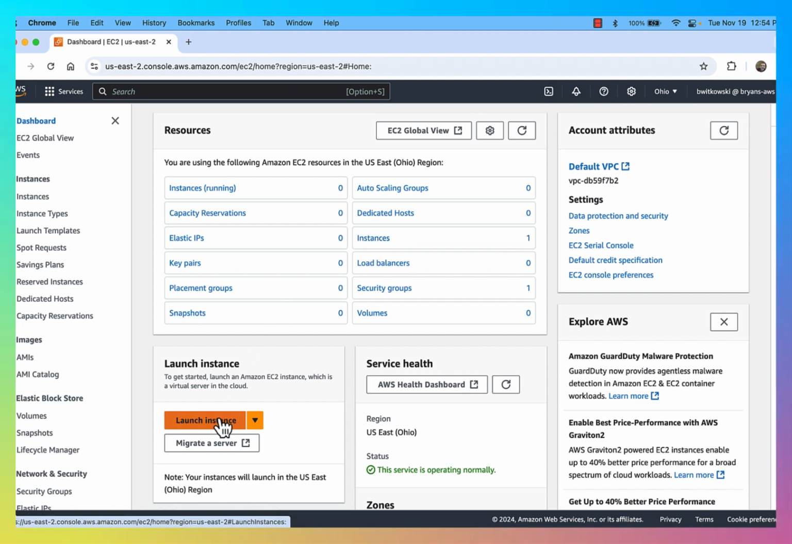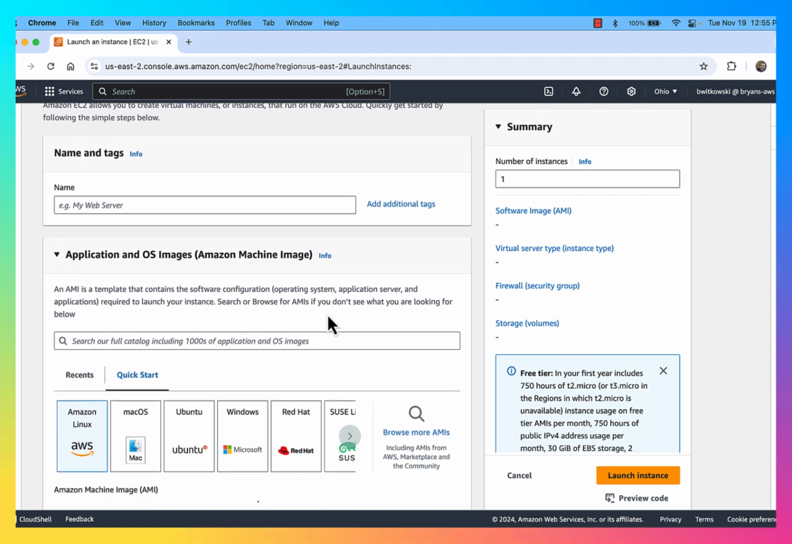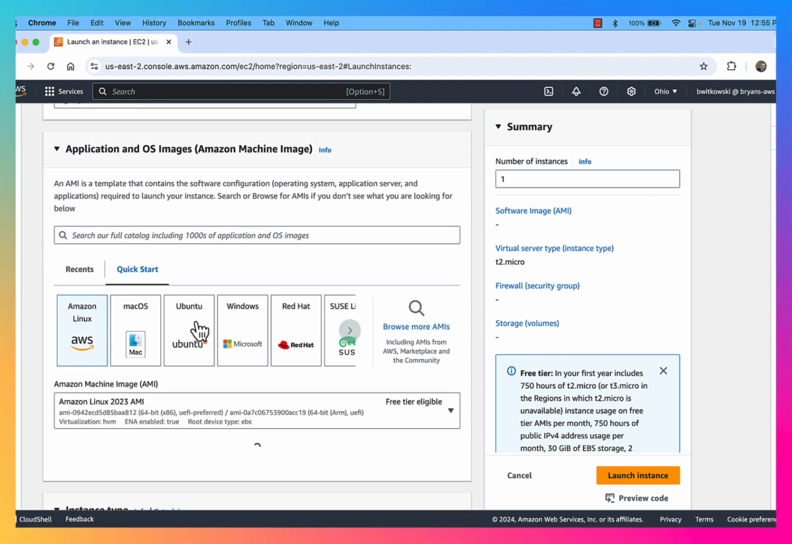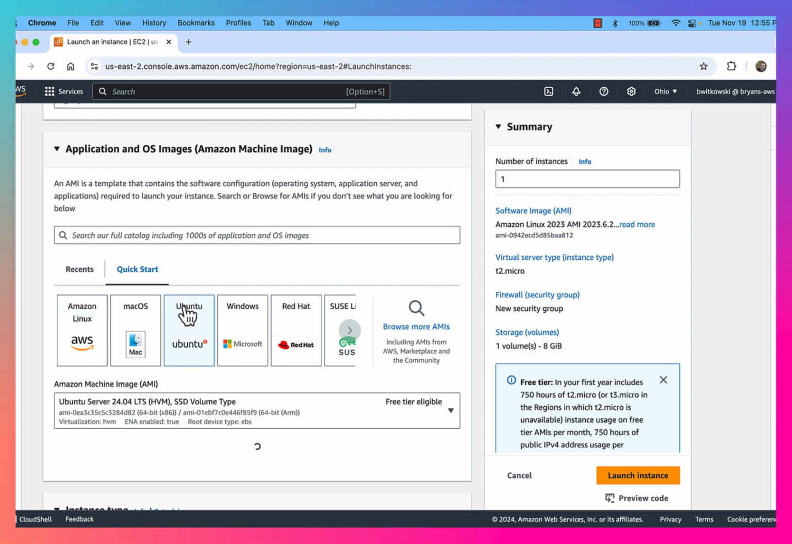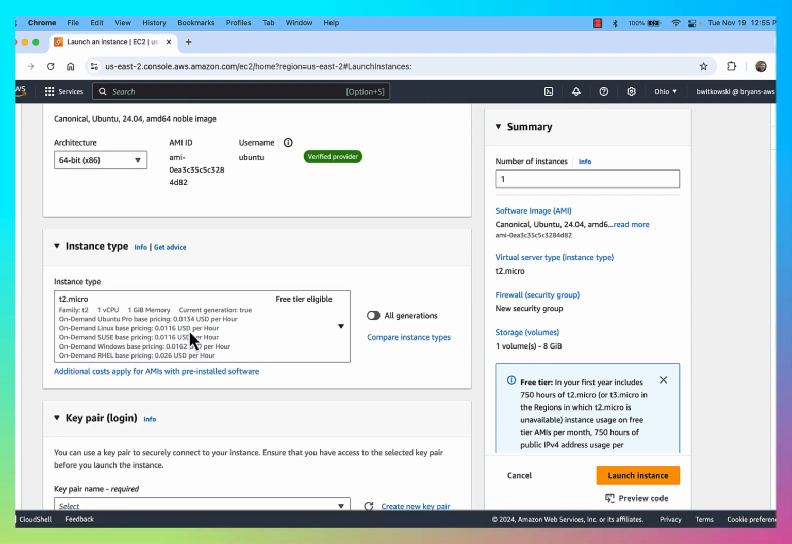When I launch an instance, this is considered an on-demand instance. So the pricing for an on-demand instance will have additional costs associated with it versus if I would prepay for an instance. If I choose Ubuntu, my preferred Linux environment, and then the instance types, you'll see that it's free tier eligible, but then they charge me hourly.